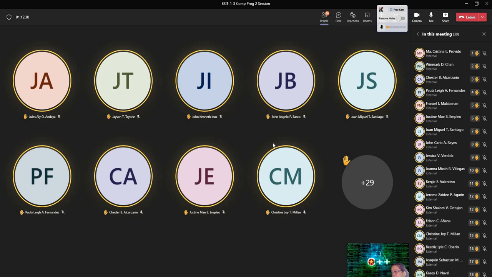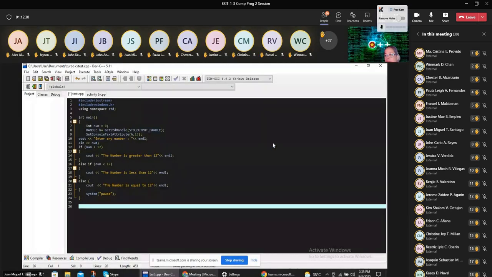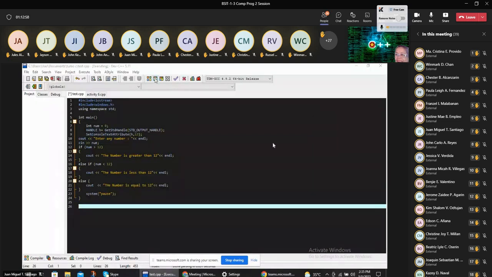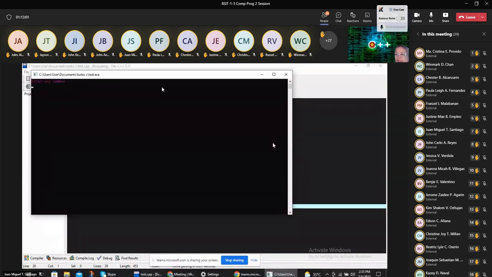Tingnan natin kung may ginawa si Juan Miguel na kakaiba. Meron nga siyang ginawang kakaiba. Ano kaya yun? Mamaya explain mo yan ha. Sige, test muna natin. Sakit sa mata. Pink. Pink na text. Okay. Tapos, parang galit na galit yung pink. Less than. Okay.